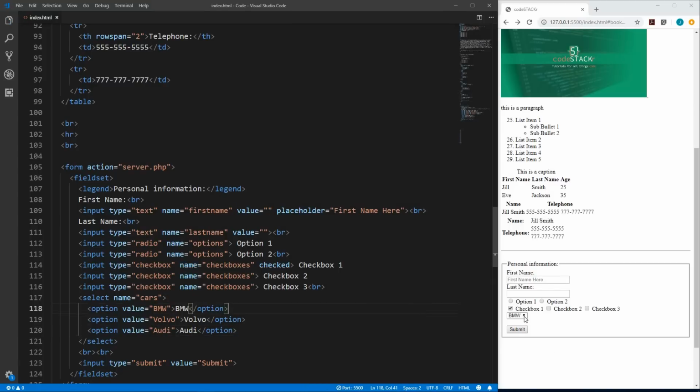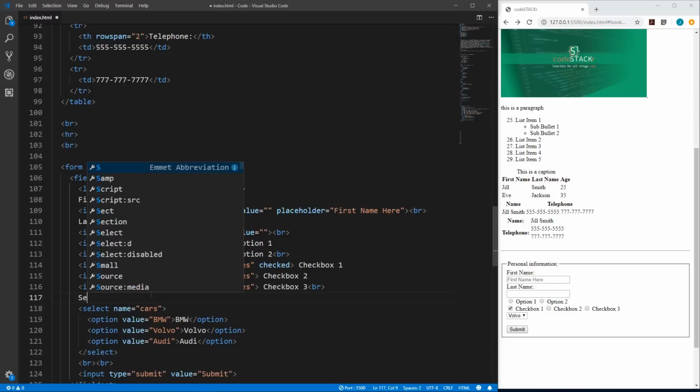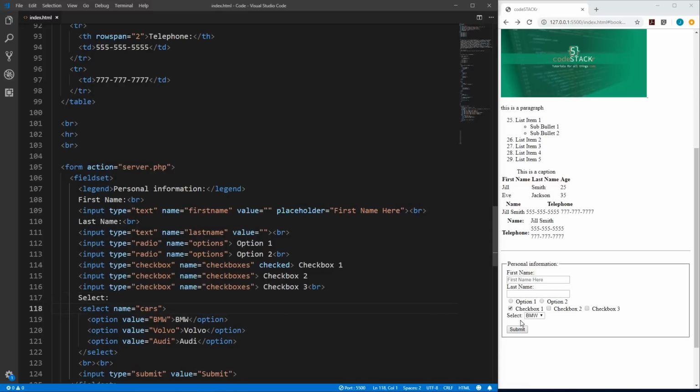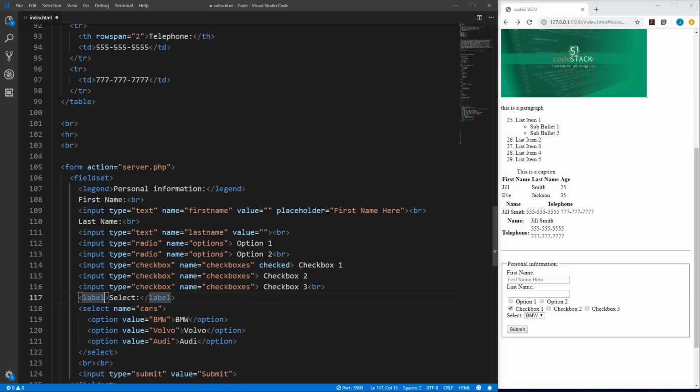So we see our select menu here. BMW, Volvo, Audi. Now our select probably needs some kind of identifier. We could just type in select, save that, and now we'll have select as our label. But there is actually a better way. We could add a label tag and then say select. But with the label tag, you're going to want the for attribute. This tells the label what element this label is for. This uses the input's ID attribute.